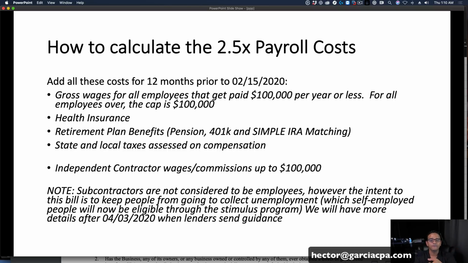So this is what we're going to do. We're going to look for a 12-month look-back period before February 15th. Now, most people are going to do all of 2019. That's going to be easier and cleaner, but some people may choose to do February 1st, 2019 through January 31st, 2020, for example. So it's any 12, it's the previous 12 months. That's exactly what the guidance says.